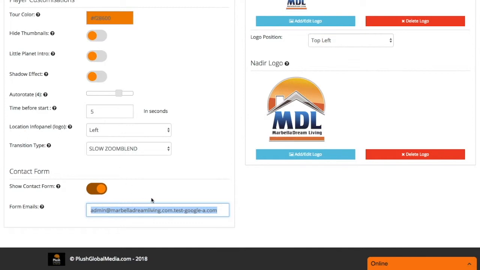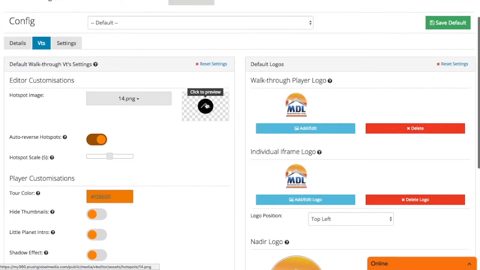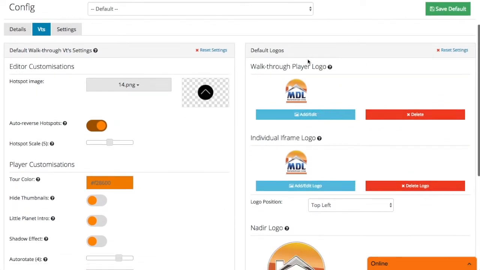So if you don't put an email address here, you won't be able to put a contact form on your tour. So make sure that you put an email address here where you can receive the leads that come from these tours and switch on your contact form. Then the other thing that is important is your walkthrough player logo and individual iframe logo.